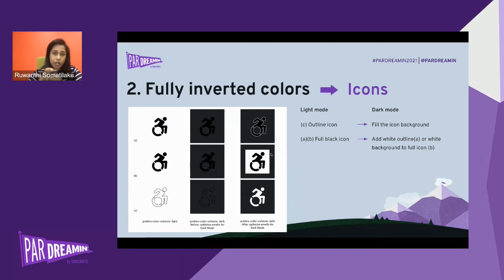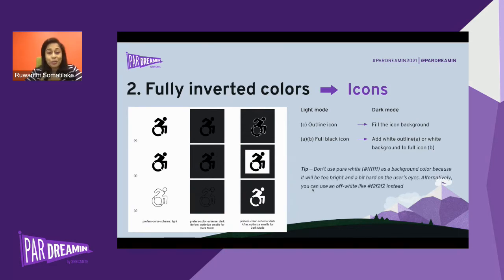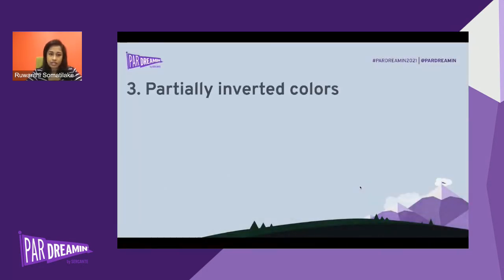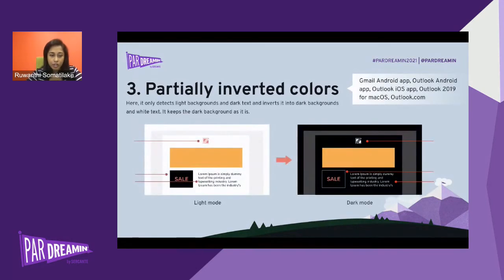As I mentioned earlier, try to keep extra spacing if you're planning to go with option B. I always prefer A and C because they're really clean on dark interfaces, but you can use B as well. I have a tip for this. Please don't use pure white for this, because it's too bright for dark mode users. Instead of that, you should use off-white.